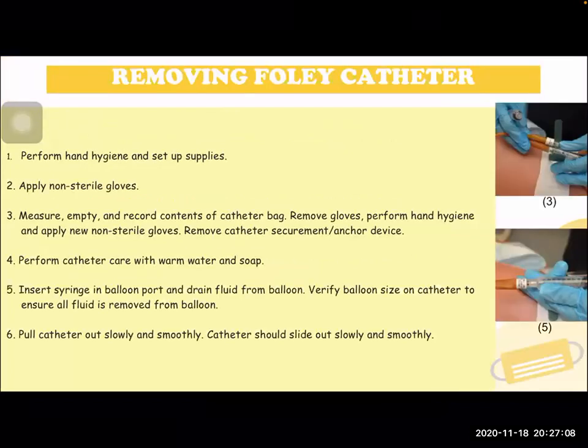Okay, so the steps to remove the catheter: first, perform hand hygiene and gather the supplies, and then apply non-sterile gloves, measure, empty, and record the contents of the catheter bag. Remove the gloves and then perform hand hygiene and apply new non-sterile gloves. Remove the catheter securement or anchor device.